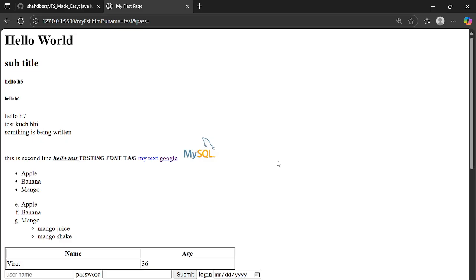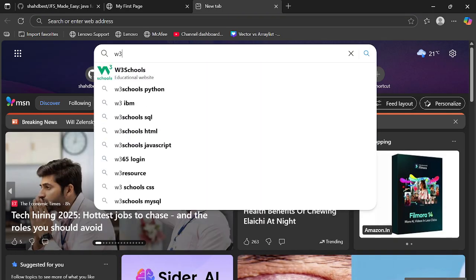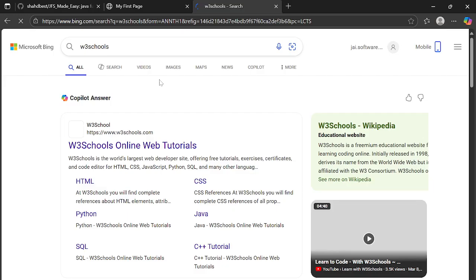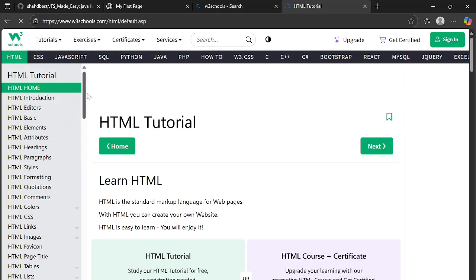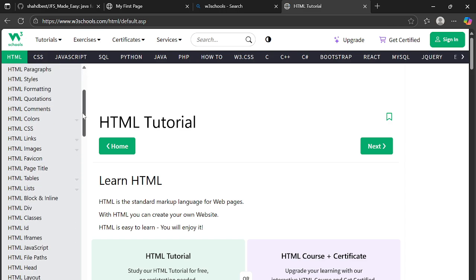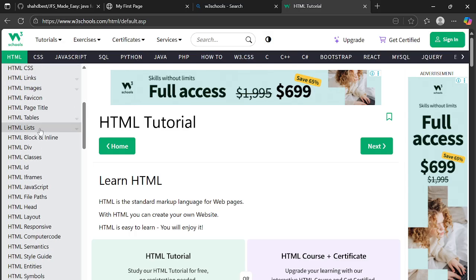So as for now, I'm creating only these things. You can create buttons and the other things also. I encourage you to look for more of the HTML controls. So simply what you can do is go to W3Schools, and from there you can actually learn HTML, and they give you every single thing with details. Fine. So for example, we discussed the HTML list.